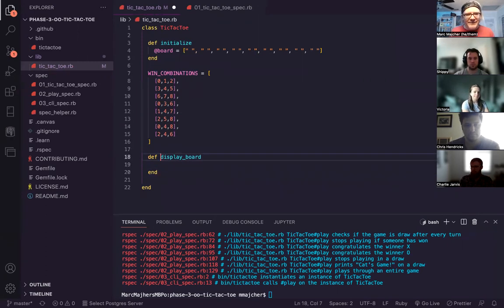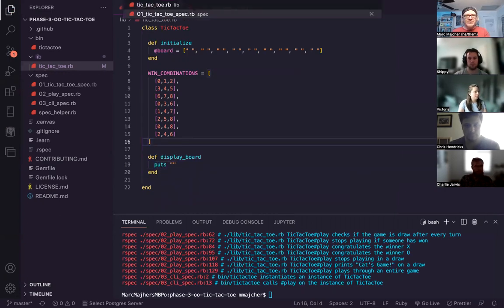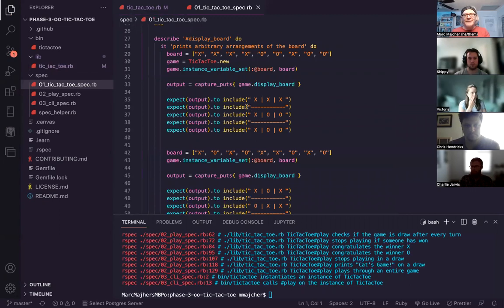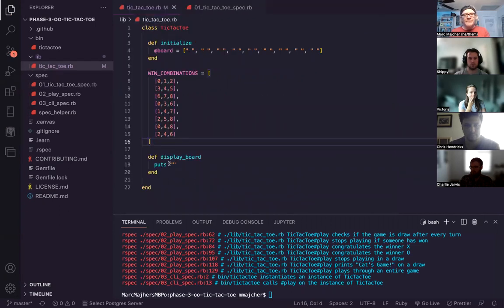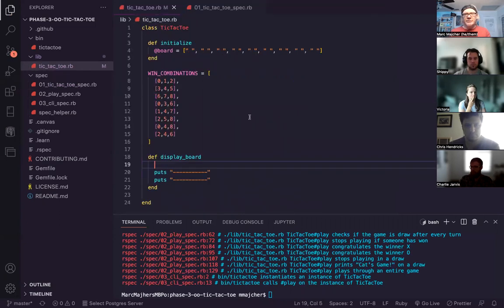We're just going to have it puts out all this stuff. So I'll make the lines. What do the lines look like? Those. Copy. And then, I'm just going to copy this line here, and then we'll interpolate.